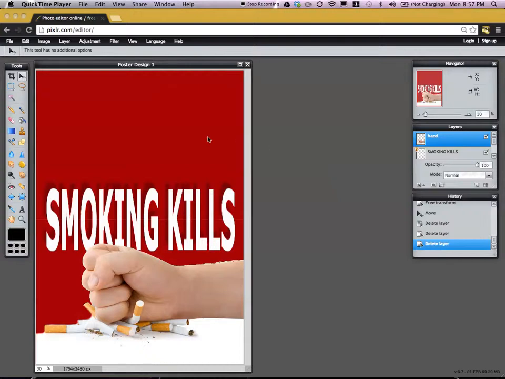Okay, so in Pixlr now, what we're going to do is have a little bit of a play with this layer mode toggle here. It's a setting that you can use to affect the way the layers interact with each other.